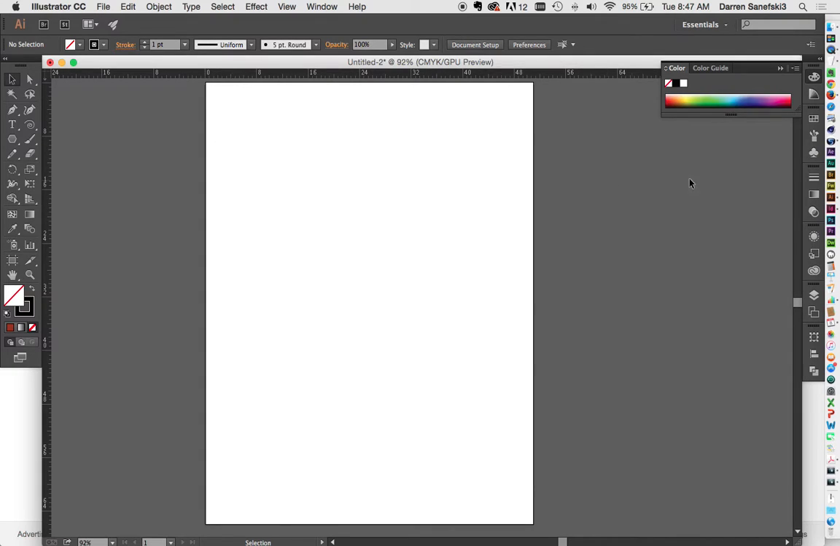Okay, so now we're going to work with the Shape Builder tool. So this is the Shape Builder tool, and I use this tool a lot. I use it a lot for logos, and so this should be really important for anybody doing a logo project. And so the Shape Builder basically adds and subtracts shapes from one another.